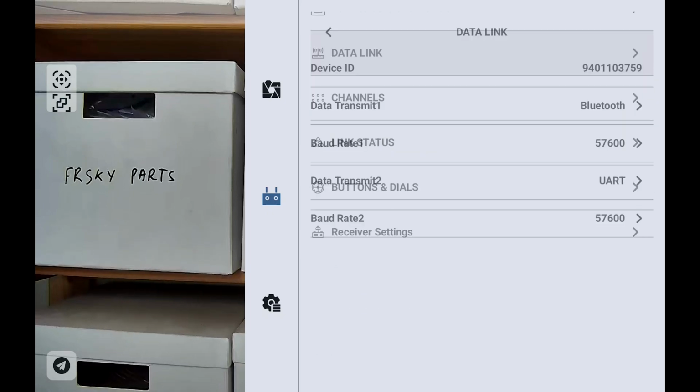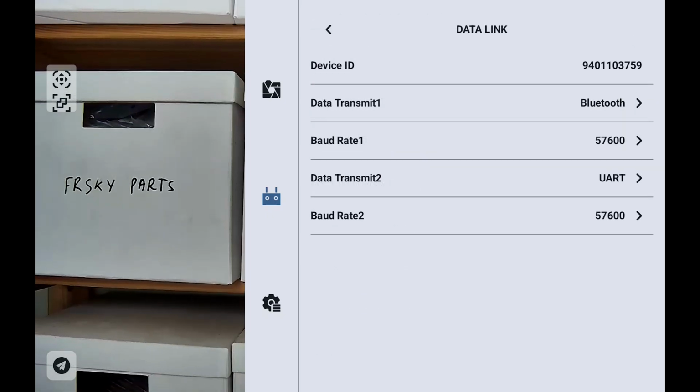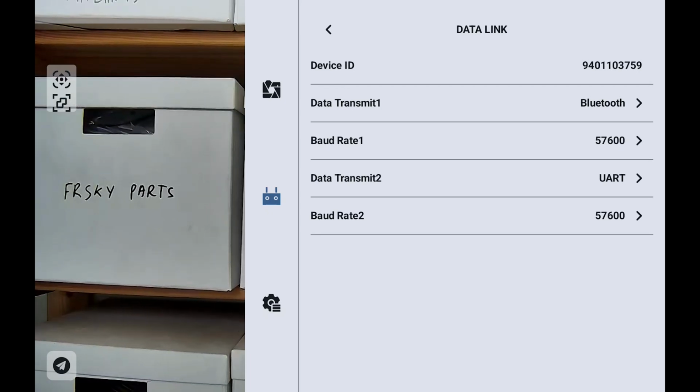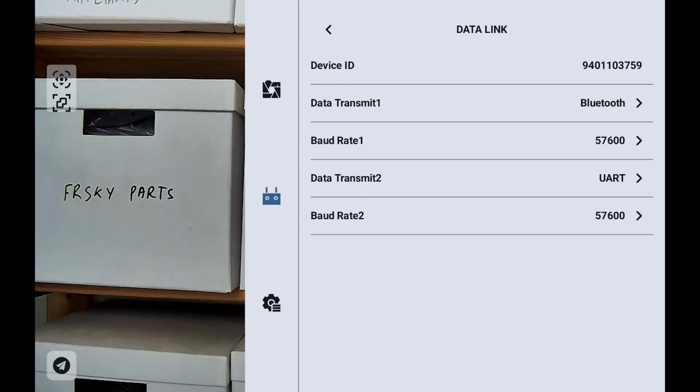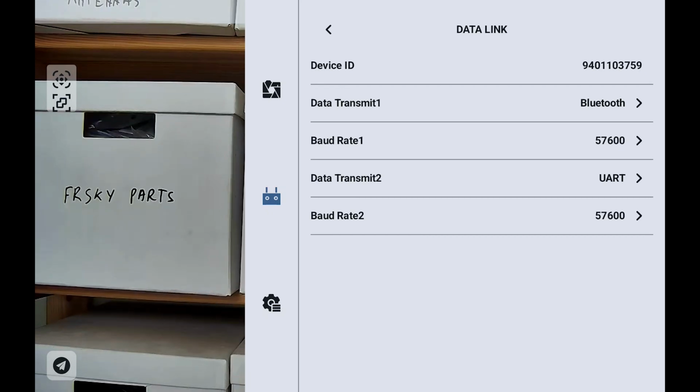Then we have the data link tab. Here you can choose the settings for the Mavlink data output from the radio, and there are multiple options available. By default, first one is Bluetooth and second UART with the baud rates, about what would be the default for most RG Pilot based ground gear.